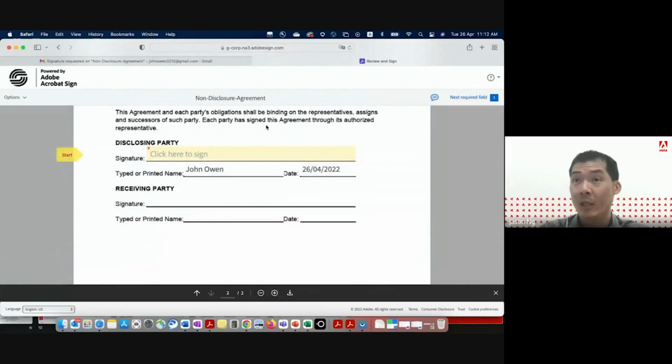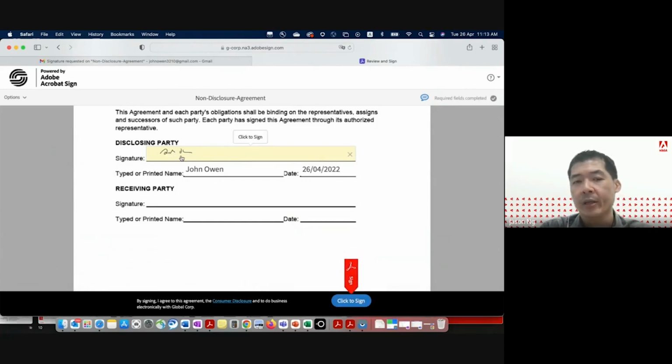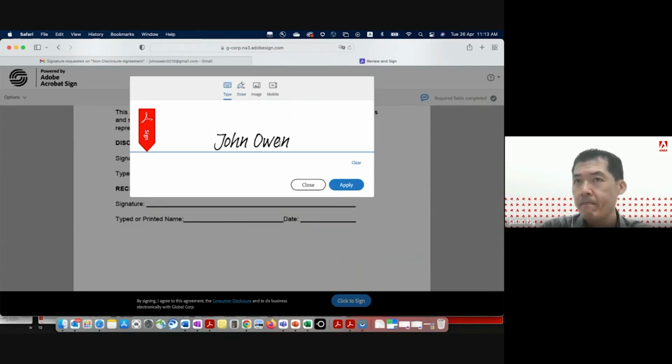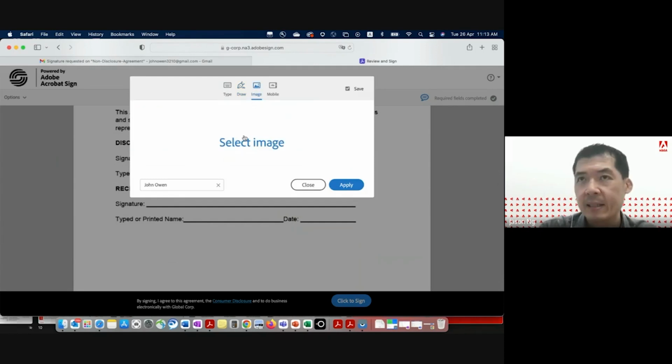I uploaded it as a Word document, but you can see now I cannot edit. I can only touch the fields that I'm supposed to add on. So I can click to sign. Because I signed so many times, it actually captured my signature. So there are a few ways to sign. You can type your name. You can draw using your mouse. You can upload an image of a nicely captured signature.